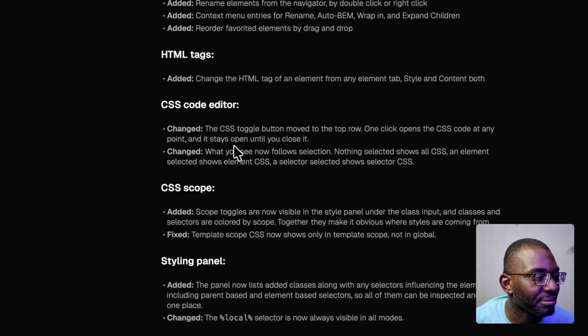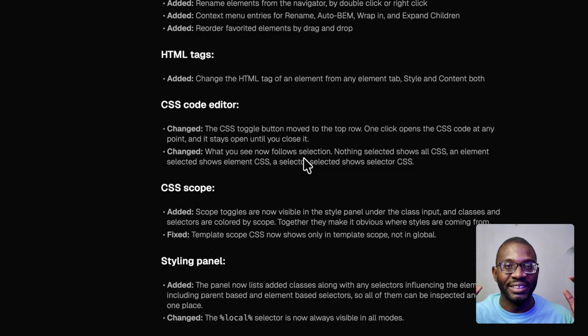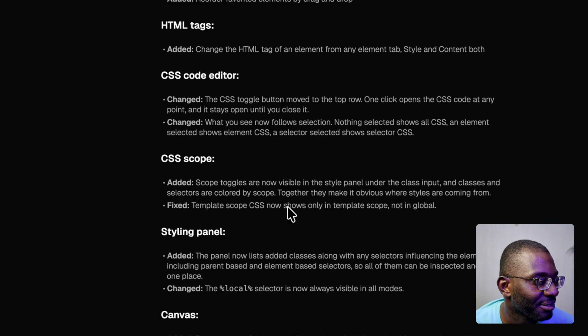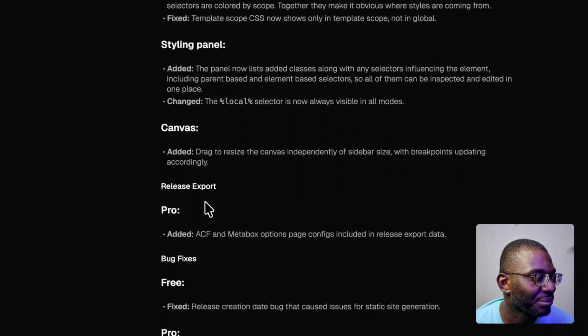The CSS code editor: the CSS toggle button has now moved to the top row, and with one click it persists. So wherever you are, it will always be in the CSS code mode. I mentioned a long time ago that I don't really like this whole UI for CSS writing because it's very limiting. So now they've come up with a middle ground, a persistent button that you click and it stays on code mode. If you deactivate the button, then the code mode deactivates all through. And then they've also added CSS scope. So we'll test all these things out now.